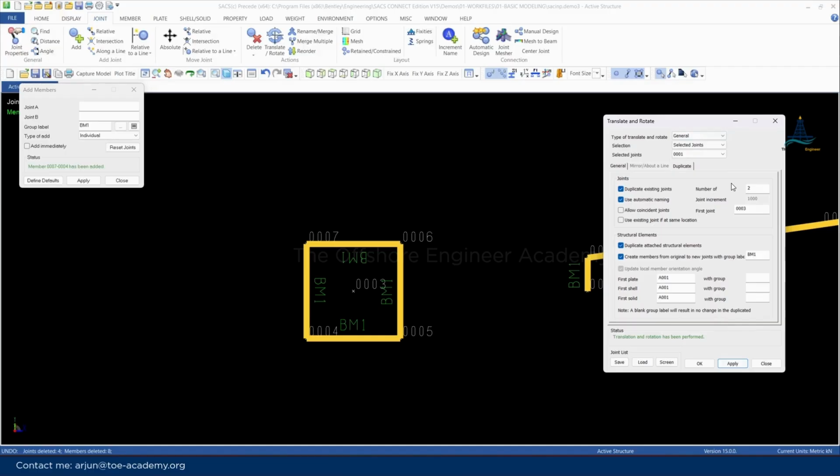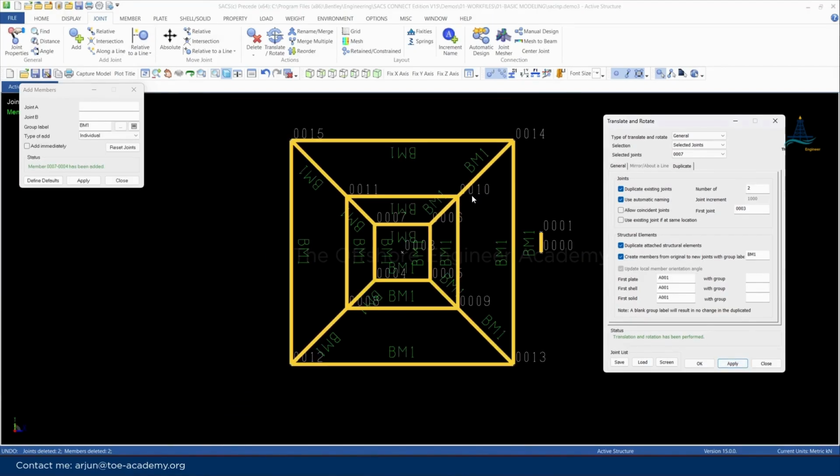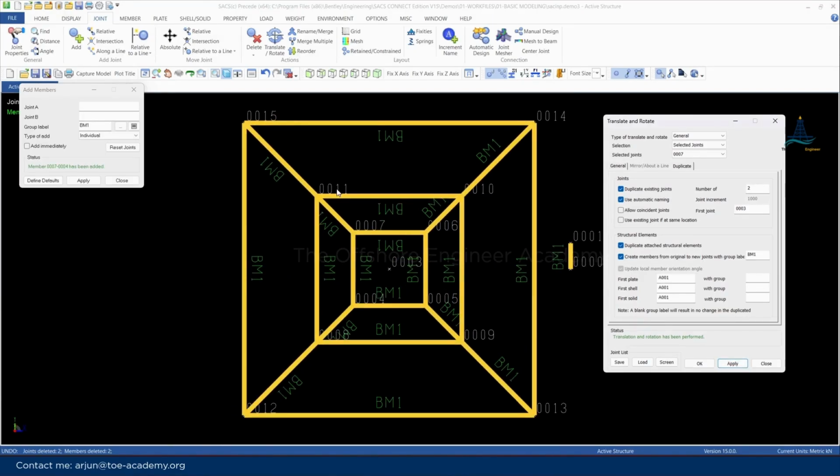Okay, so if I click on this one, I don't want to scale this one. So if I'm putting duplicate 2, it will scale. So this frame is 2 times of this frame, and this frame is 2 times of this frame. So that's how the scaling will happen.